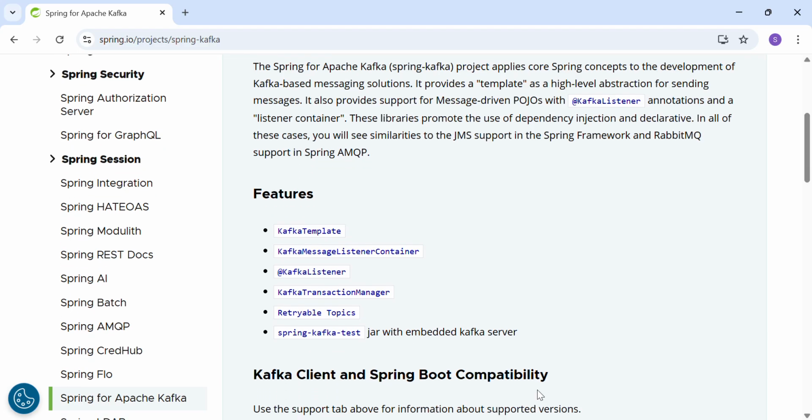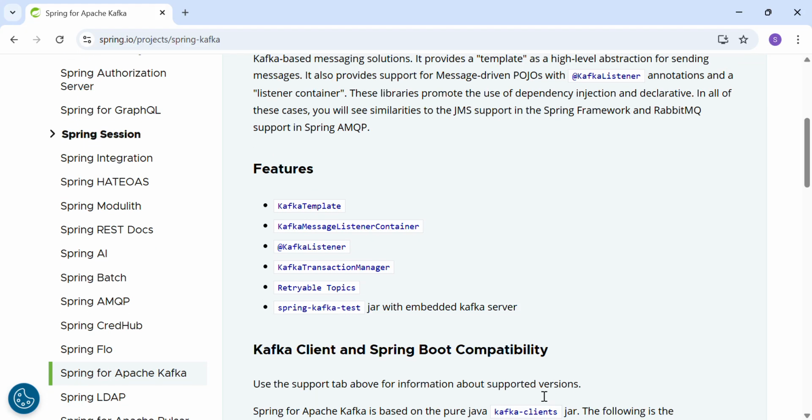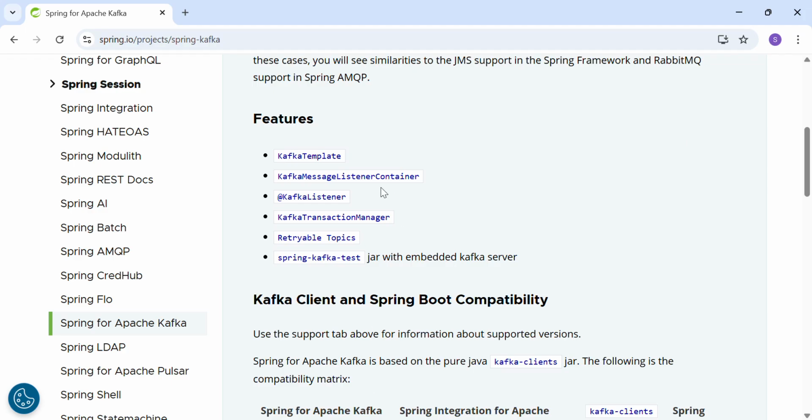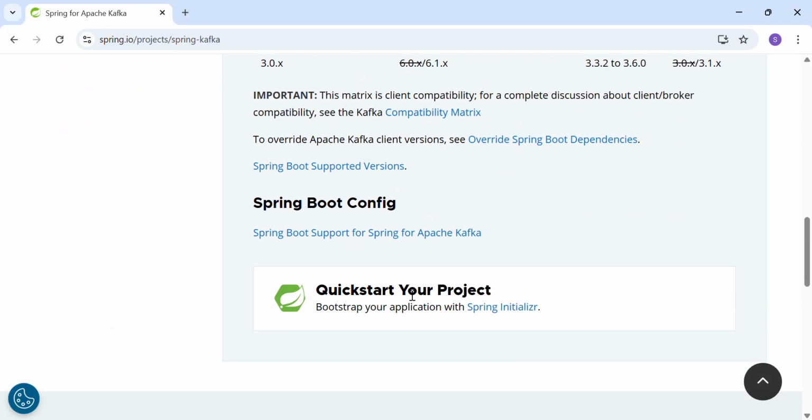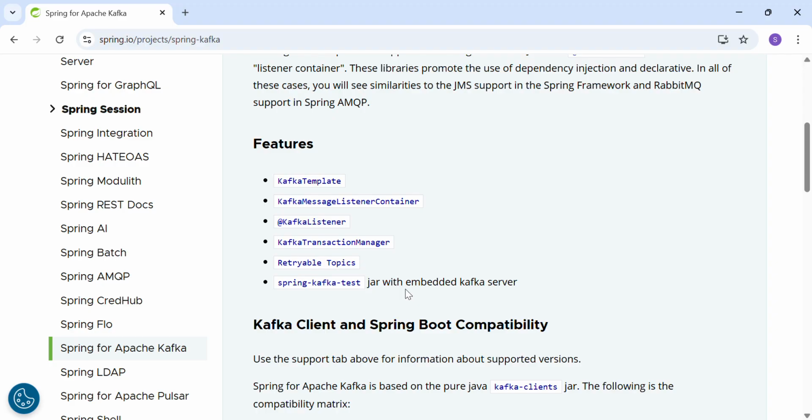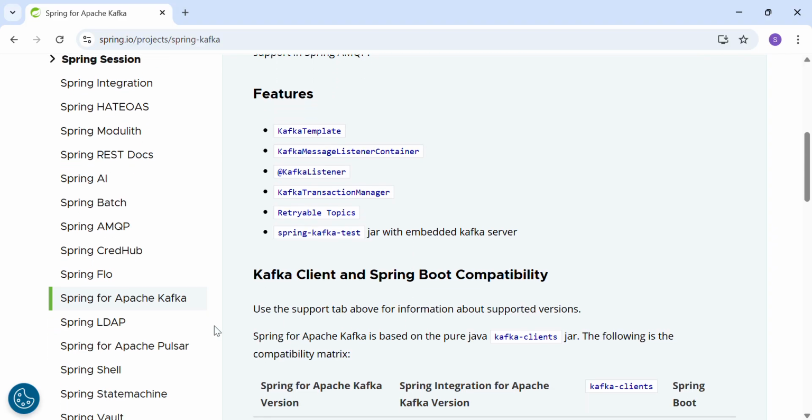So what are the main features of Kafka? It provides Kafka template, Kafka message listener container, Kafka listener, Kafka transaction manager, retryable topics, Spring Kafka test, Kafka client and Spring Boot compatibility. These are the versions of Spring Boot with which the Kafka client and Kafka template are compatible. This is about Spring Apache Kafka at a high level.